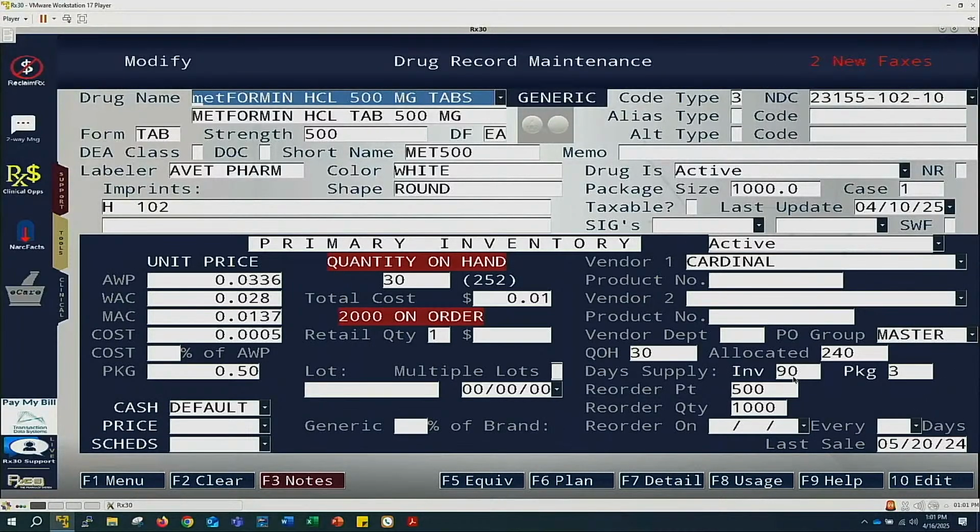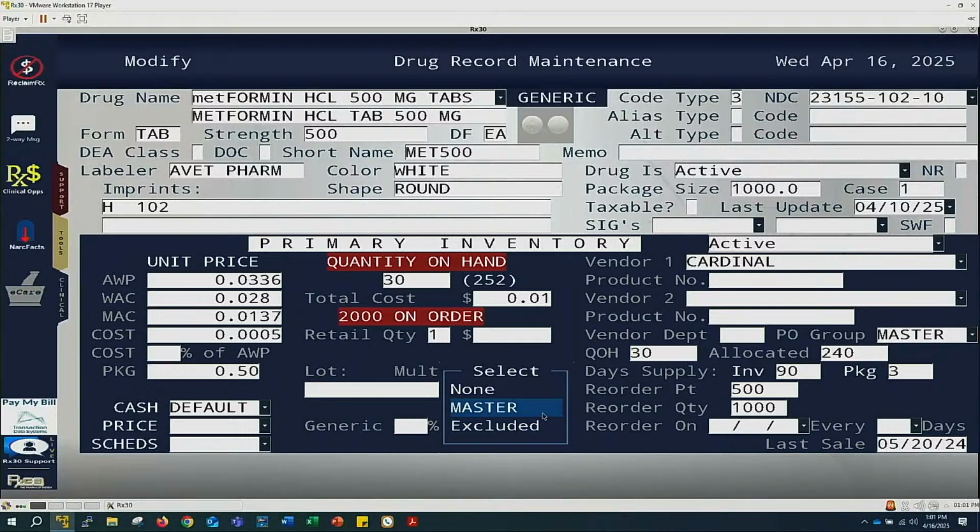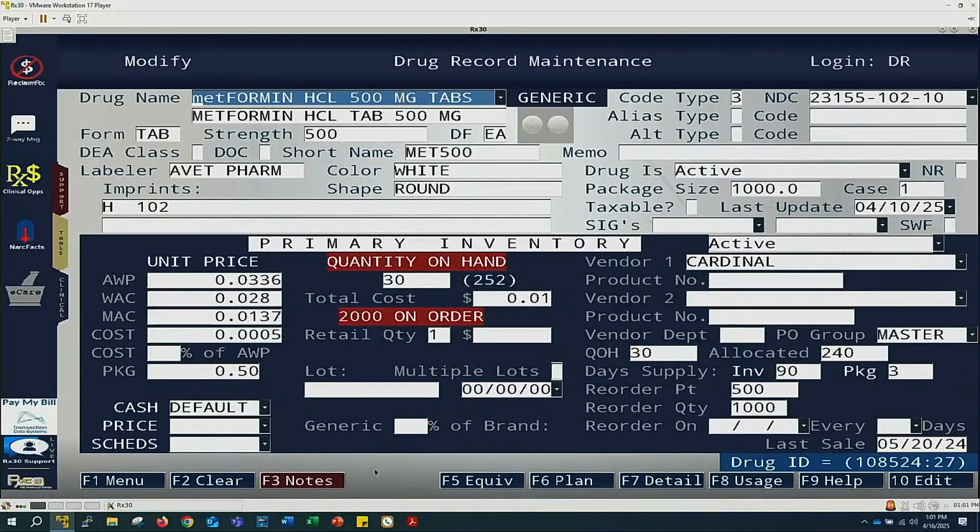How I did that is in the purchase order group, I selected master, and that indicates that that is the master. I only want the system to reorder when all of my equivalents fall below the reorder point instead of the individual NDC.